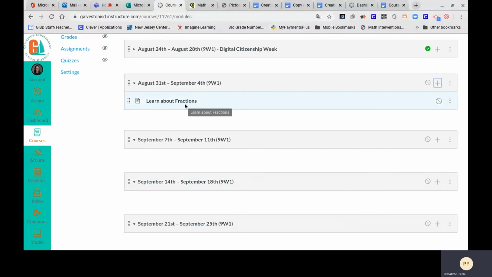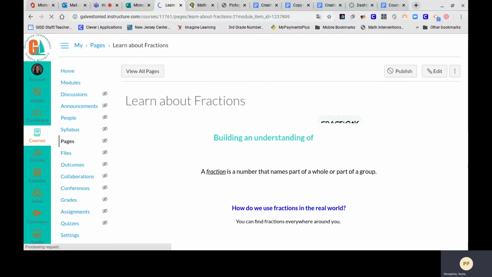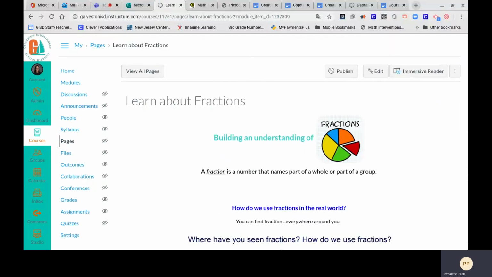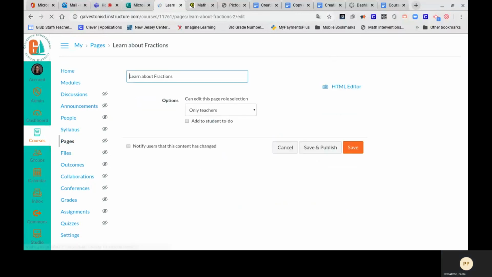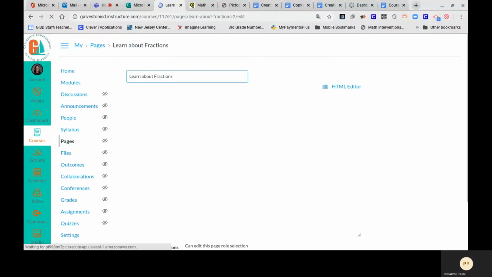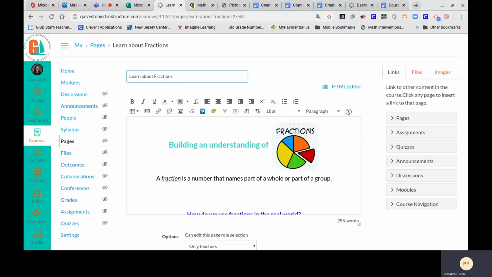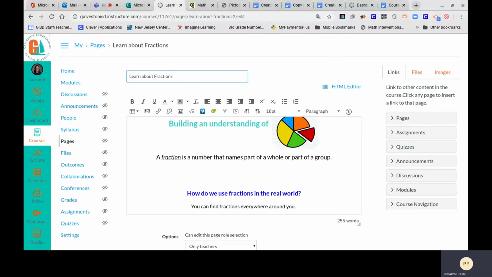Now, in order for you to check and start working on your page, you just click on that page and it's going to show you what you already have or whatever you have to create. Whenever you want to add information, just go to the edit button on the top. When you click on the edit button, it's going to give you an editor like if it was a Word document, so you can add your text and add your pictures and even add the videos that you want your students to see.